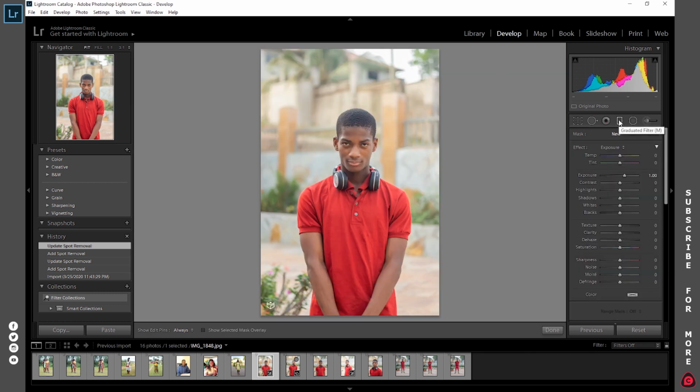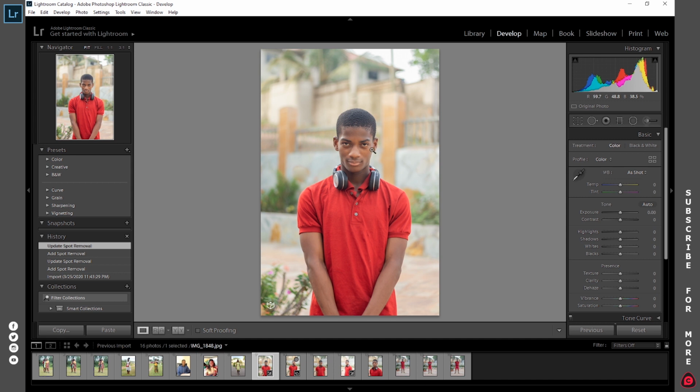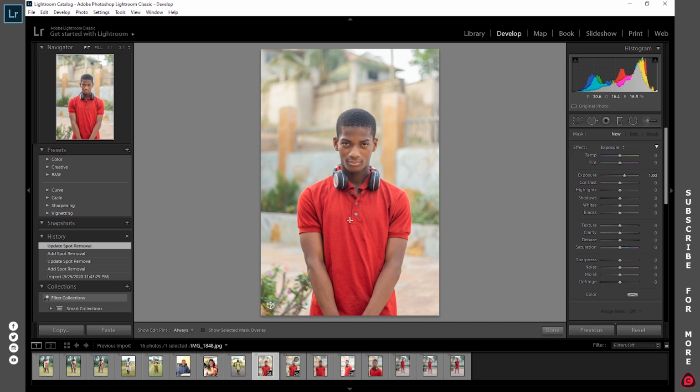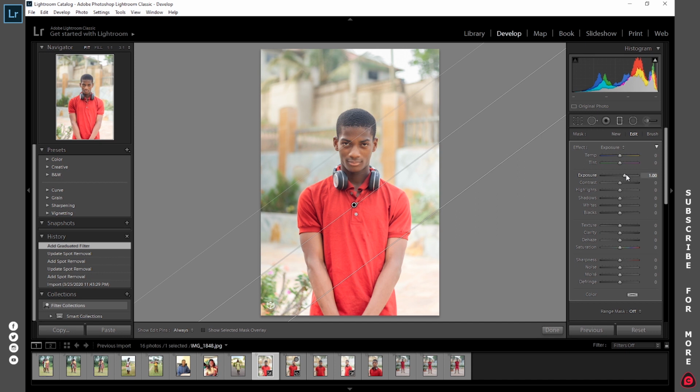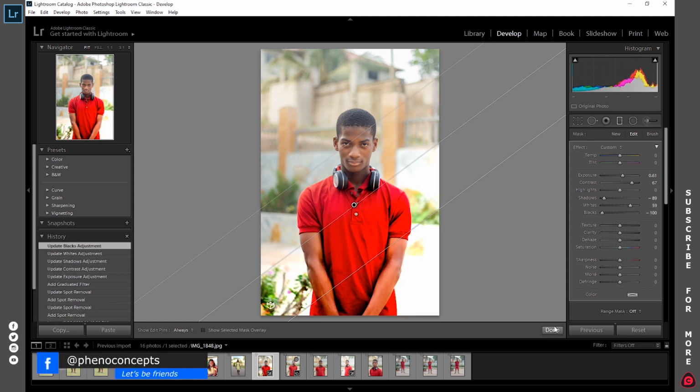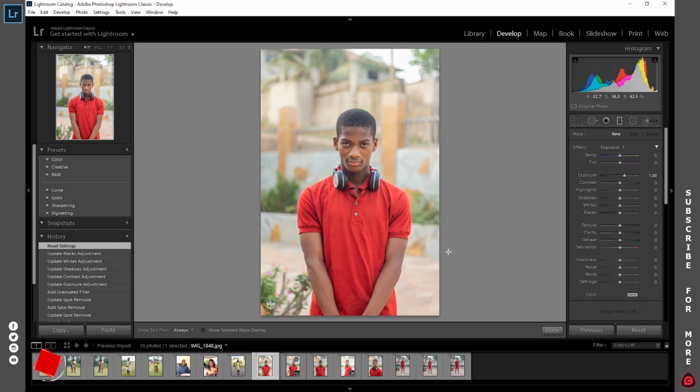Now the next one is for gradients. So if you want to add some gradient to your images, you can just use this graduated filter here. So if I click on it and I just click on any part of the image, you can see once I drag it over like so, you have this nice looking gradient over the image, and you'll be able to increase or decrease the exposure, the contrast, and a few other things like so. And once you are done, you just click on this done icon right here and it is just going to go away. But I don't want that, so I'll just click on this reset icon right here. So that's going to reset it to whatever I have.